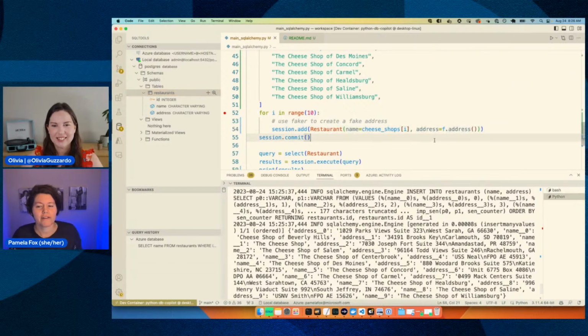So is there anything on this that we should talk about before we go into making an Azure database? I'm scrolling through the chat. I don't see any new questions.